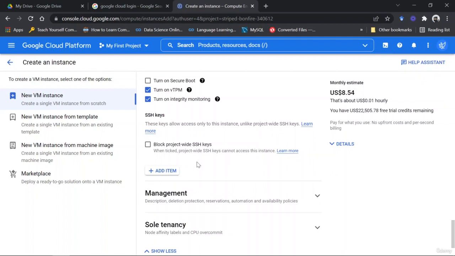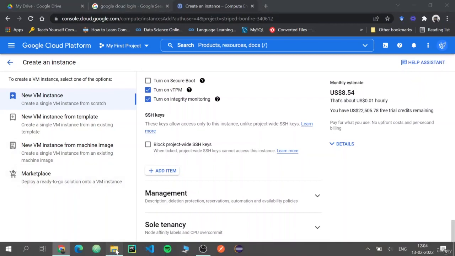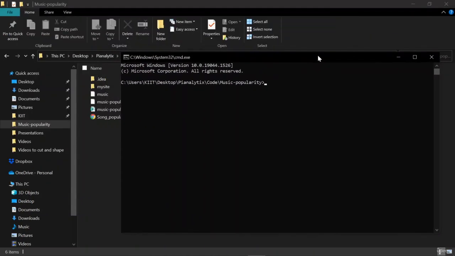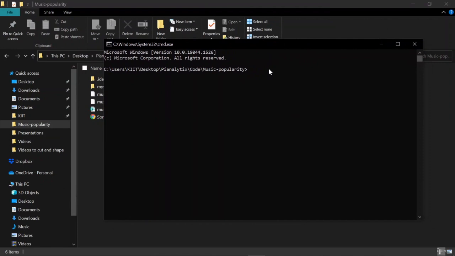SSH key. Okay, so what you have to do is go to your project directory wherever you have put your project. I have my project in here, Music popularity. Just ignore these files because we're going to create a new one for us. What you have to do is open the CMD, in your terminal, and run a particular command, that is ssh-keygen. We're creating an SSH key.